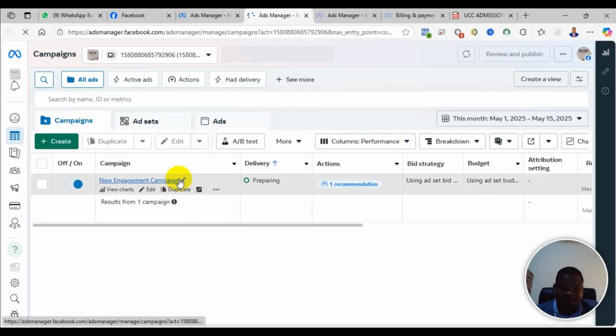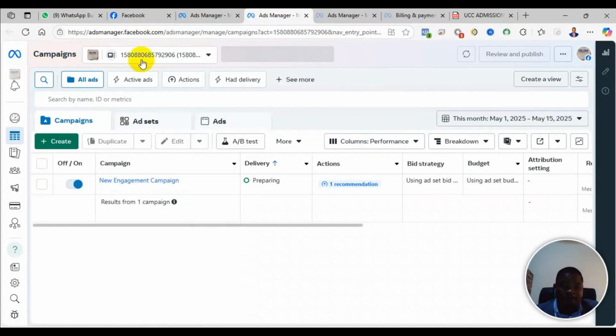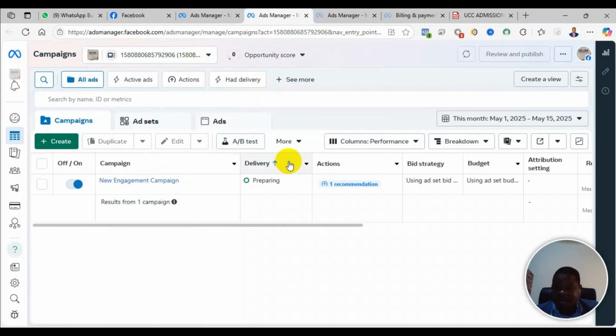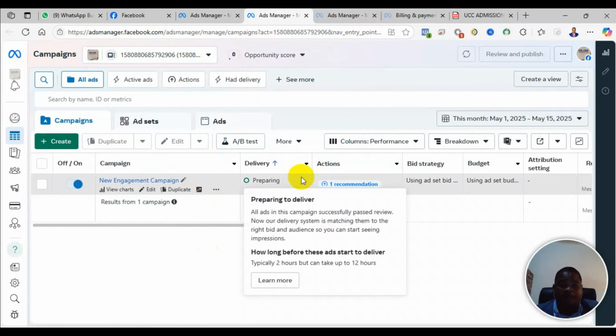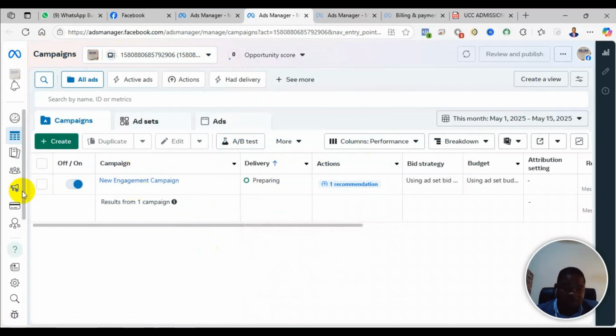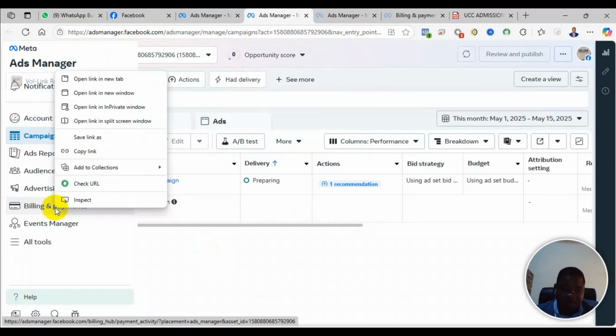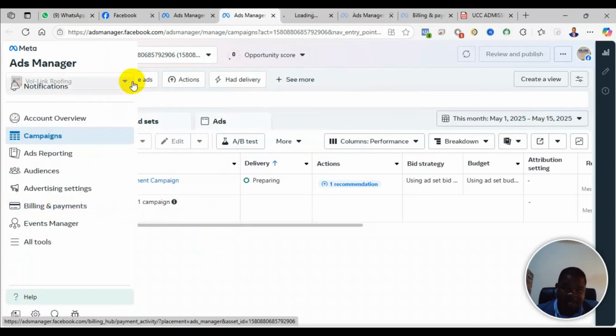And so when you get to the Ad Manager, you may have several ad accounts. So if you have several ad accounts, you can click here and see the ad account you want. However, I am already in the ad account. I want to add the prepaid funds. So just come here and click on billing and payment. So you click, open that in a new tab.